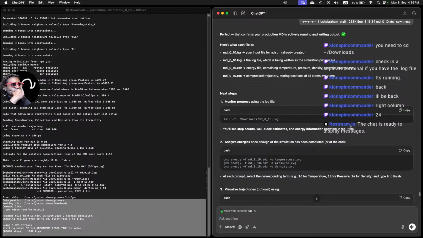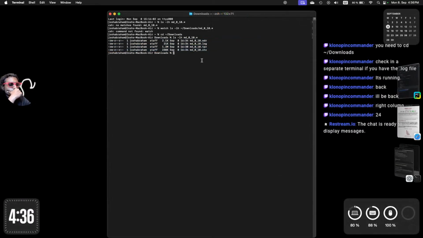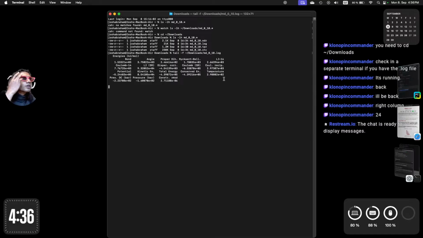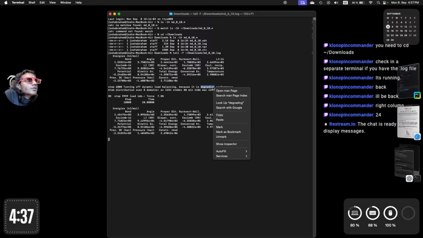I mean, can I though? If I run this here, do you think I could get it? Oh, I could. Okay. At step 6000, turning off dynamic load balancing because it is degrading performance. Atom distribution over 8 domains. Something big is happening.